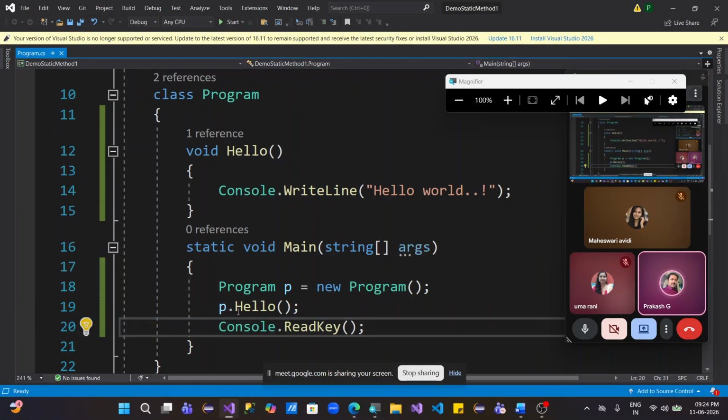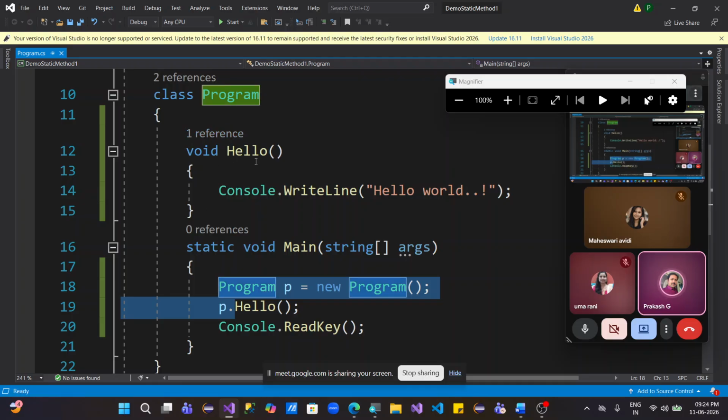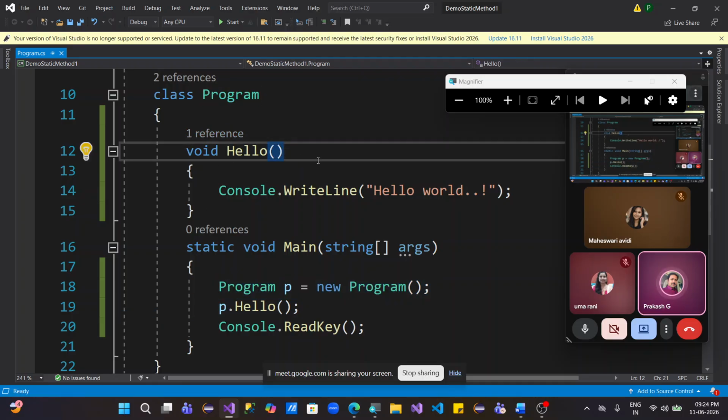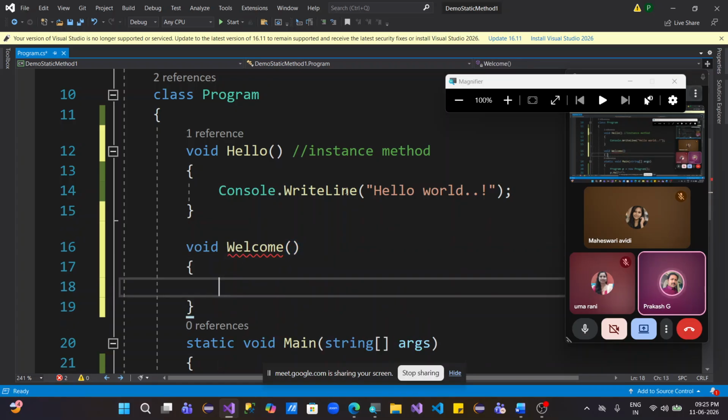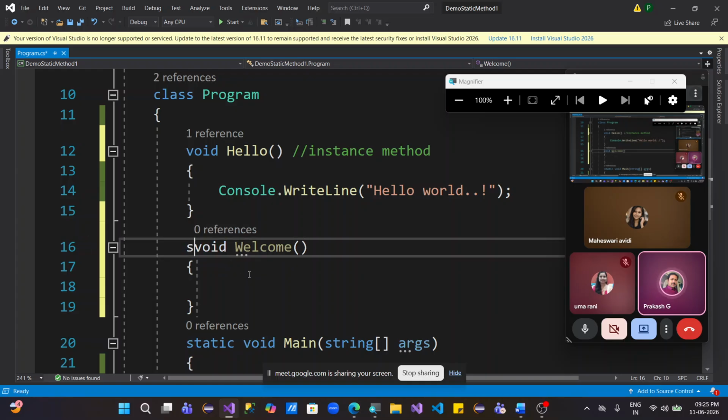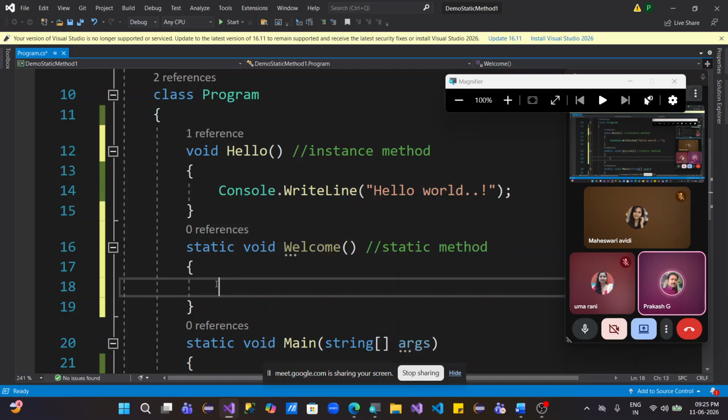Now, what if I don't want to create an object, but I want to call this method hello? What to do? Let's keep it as an instance method, and now let's create a static method below this. Let's make a method called welcome, which is a static method. It is a normal instance method, but the moment I add the static keyword before it, it becomes a static method. Here I wrote a message, welcome to static method.